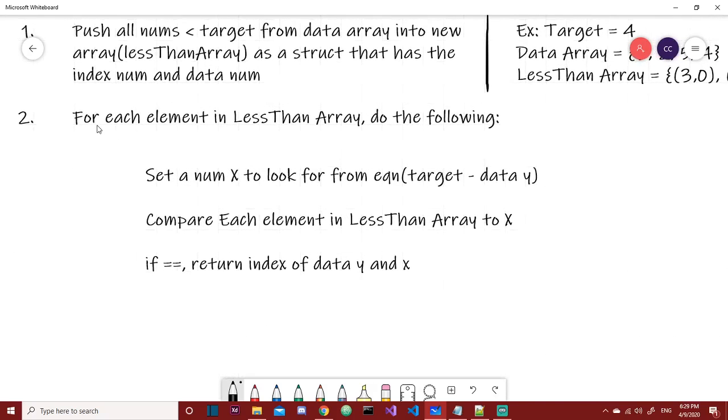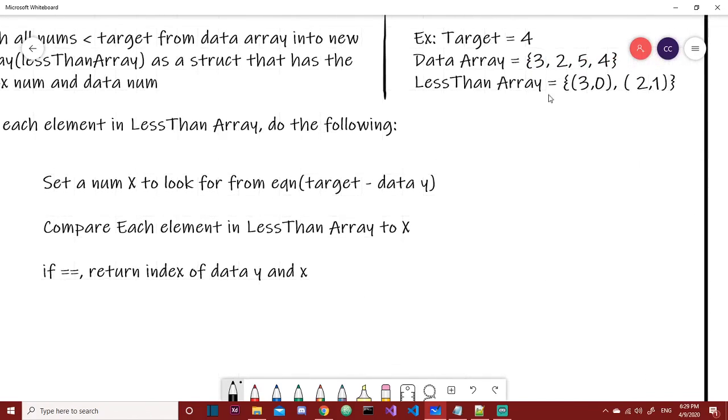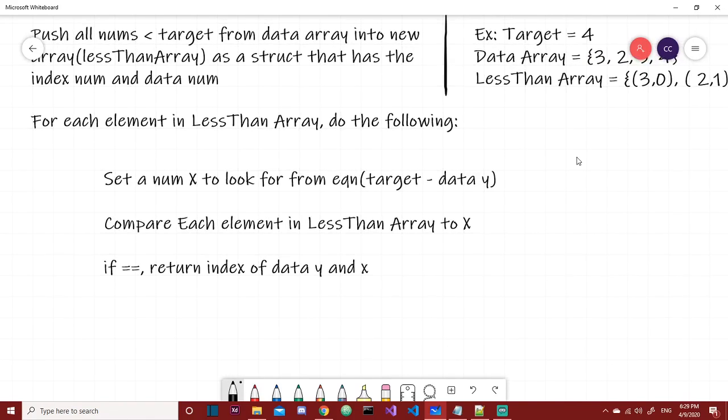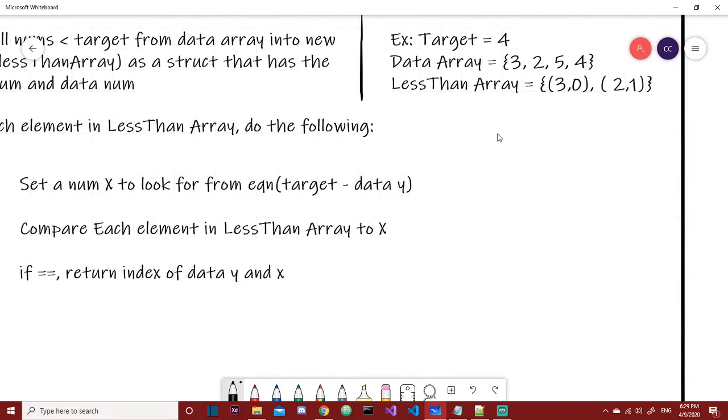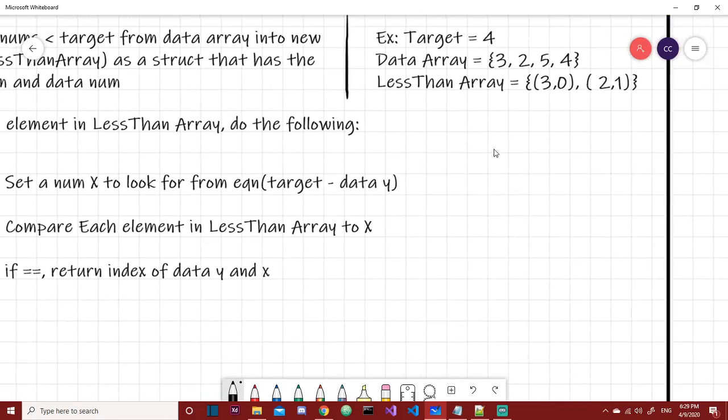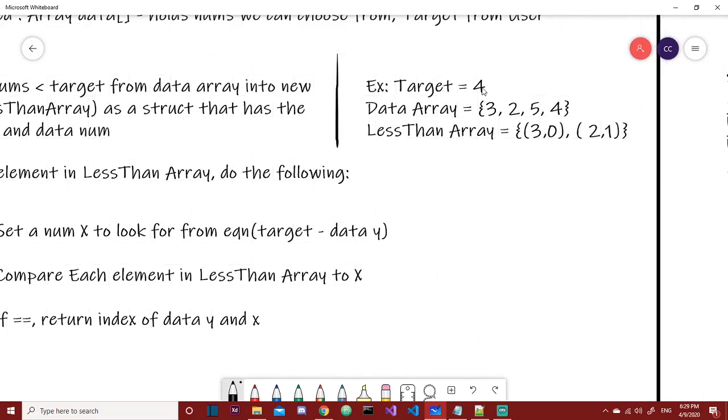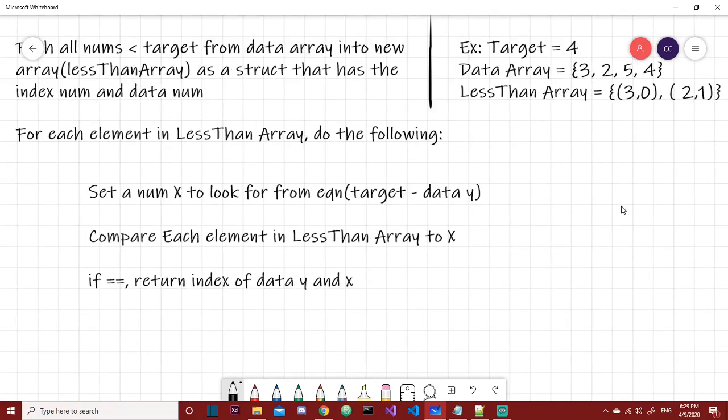In the second step, for each one of those new elements, we're going to loop through and use this equation, target minus the data, to get the other addEnd that we have to find. The equation in this example would be 4 minus 3 is 1, so we have to look for 1. If there is a 1, 1 plus 3 equals 4, so we'd return those indices. If it's not there, then we move on to this one, and 4 minus 2 is 2, so we look for 2. That's how this algorithm works.